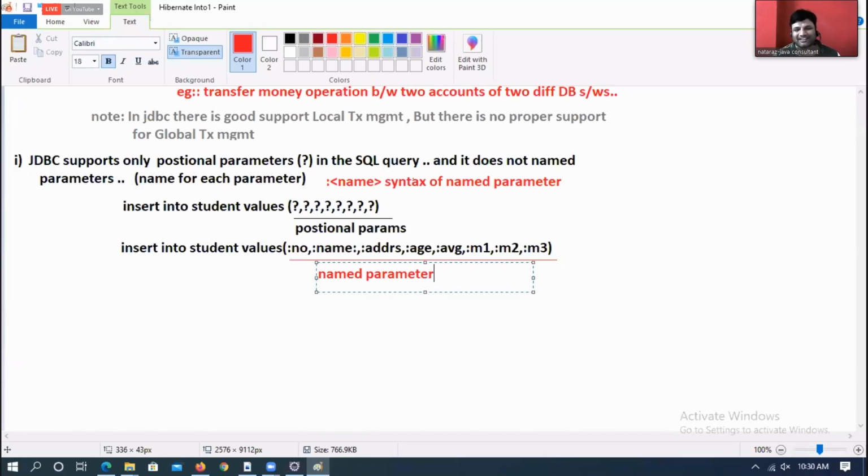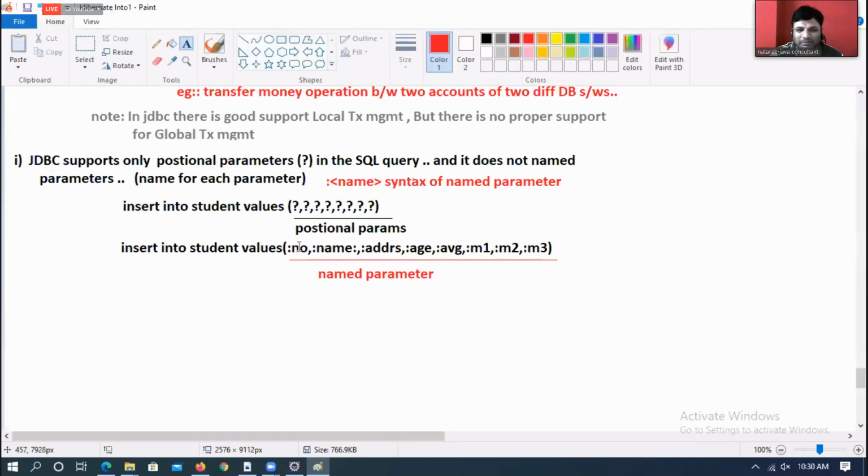Don't question the syntax. Colon is the syntax to tell that it is a name. If nothing is there, it may be treated as query content, right? To tell that it is not query content, it is a named parameter. To differentiate this one from what? Other SQL keywords, column input values. To differentiate them from SQL syntax, they have given colon. Colon is the syntax.